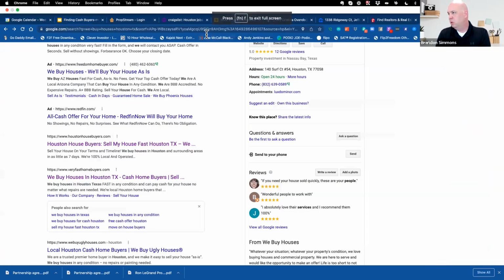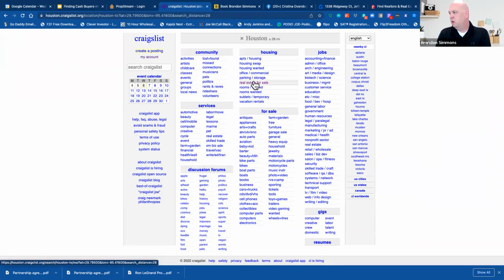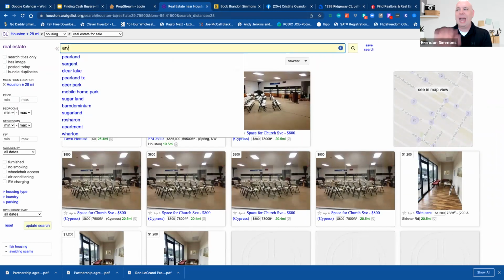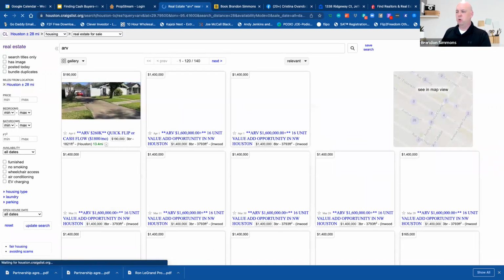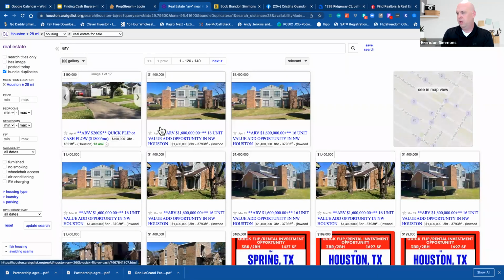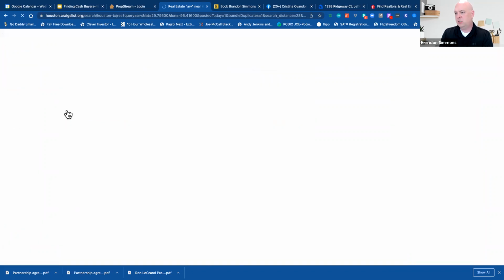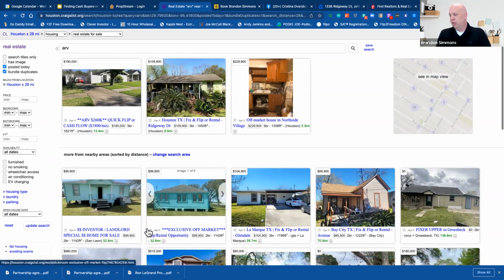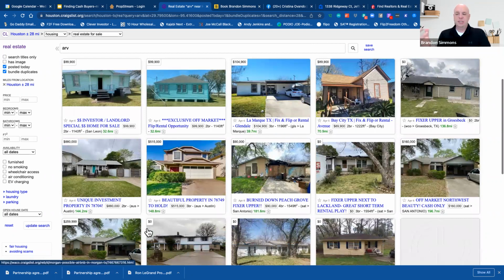Let's go to, there's Craigslist right now. Real estate for sale. Let's say I'm going to use ARV, after repair value, right? That's maybe a keyword I want. And look, these are all different wholesalers. Maybe I want to bundle the duplicates, so I'm not seeing those over and over and over. Yeah, I just want to see the ones that are posted today. All right, so boom, these are all different wholesalers. Maybe there's some of the same wholesalers putting different properties out. They have multiple properties, but this is a great resource.